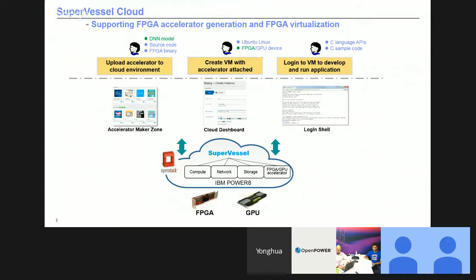So in the second UI, when the user creates a virtual machine, he will choose Ubuntu Linux as the operating system, and he will see a button to let him attach the FPGA to his virtual machine, and he will see a list of accelerators under his account. Those accelerators are uploaded by this user, so he will attach the accelerator to this virtual machine.